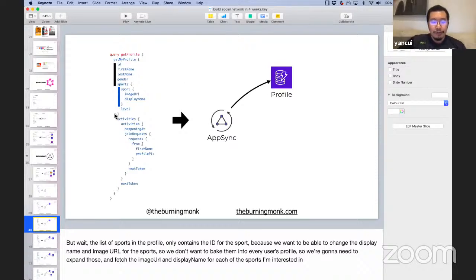So all of this can happen in parallel, and so do the activities, because once you've loaded the profile, we have the profile ID, and we got a source object, and activities. This is a separate field in your schema, in your type, and this can be attached to a different resolver, which can then run in parallel.